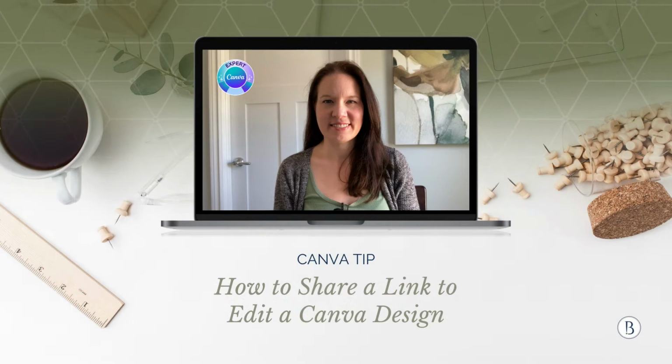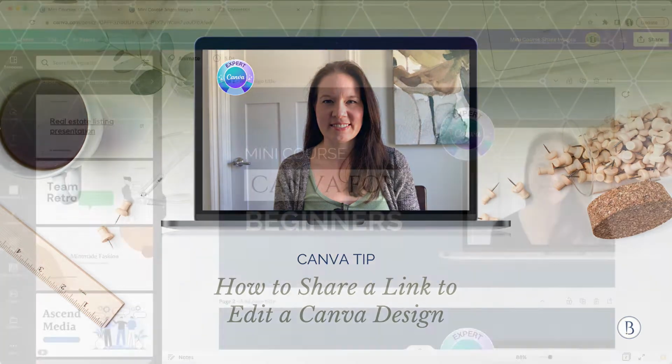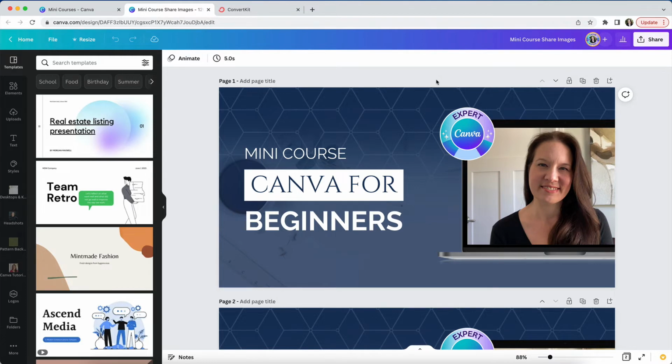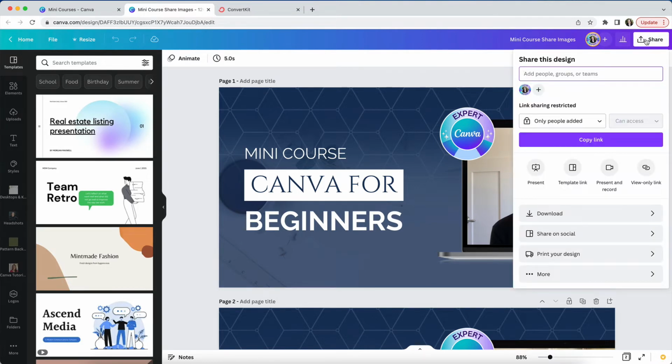If you've created a design in Canva that you would like to share with somebody else so that they can help edit your design, not just view it or make a copy of it, here's how you do that. Start by opening the design that you want to share for editing, and then click on the Share button in the top right corner. Next, you'll want to look to this area titled Link Sharing Restricted.